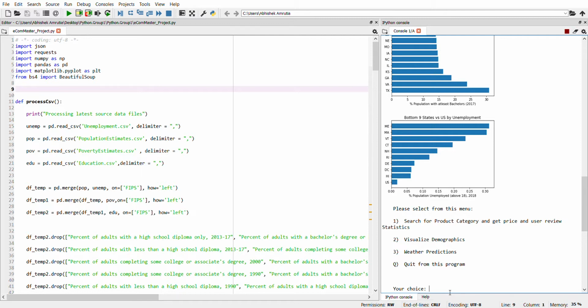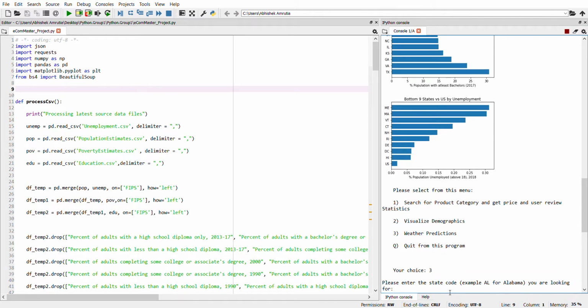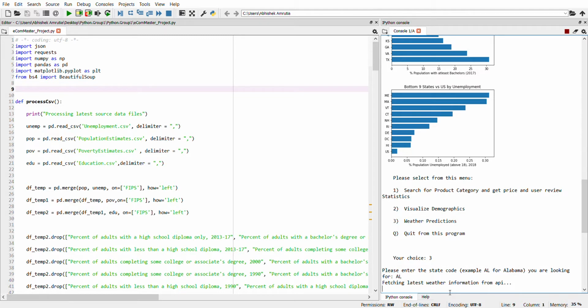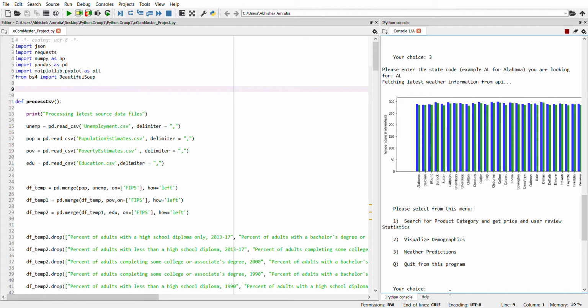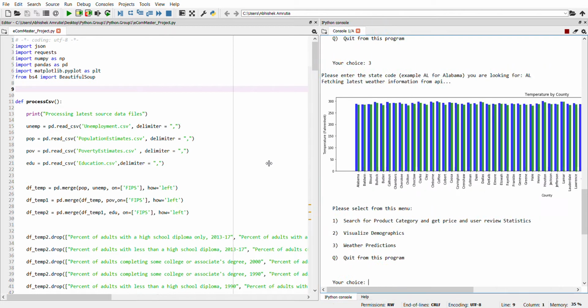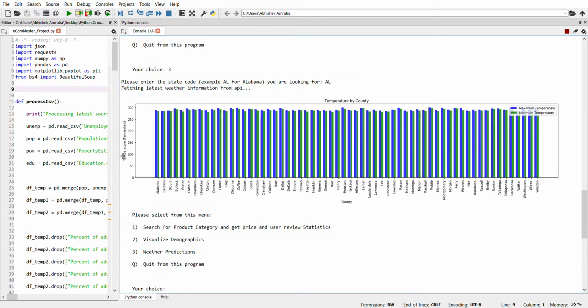Moving on to the next one, we have weather information. Just like scraping, this is an API call, and we use the same state code. Let's take Alabama, for example. Here we get the prompt which says it is fetching latest information from API. We ping the API using an app ID that we have, and this ID is useful to make calls, basically authorizing the call. We get the response in the form of JSON, and that JSON is parsed, and the final output looks something like this.